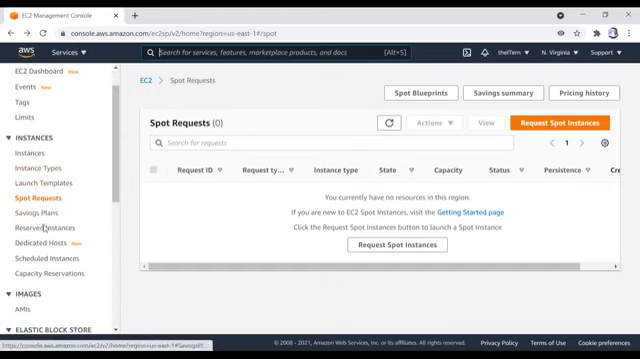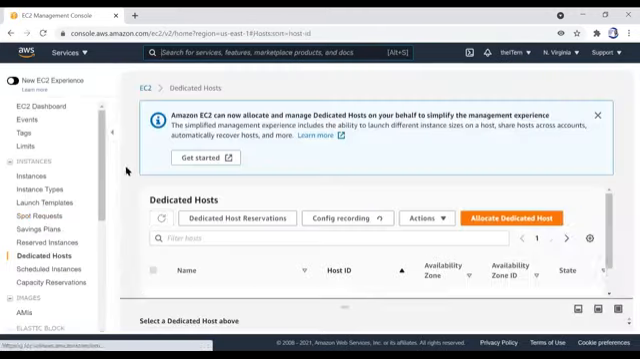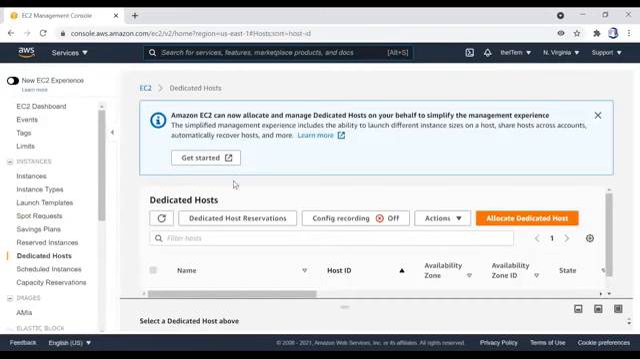So that's reserved. Dedicated host is like reserved, but in the case of reserved and all your cloud resources, actually, you are always sharing the hardware. You know, in your host, you have so many virtual machines, right?